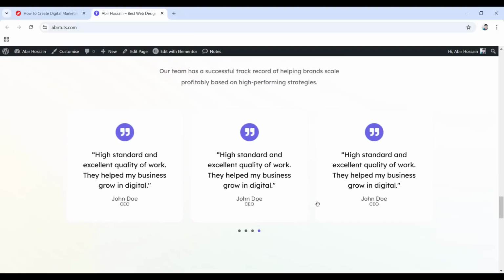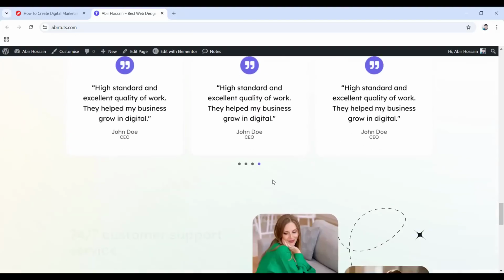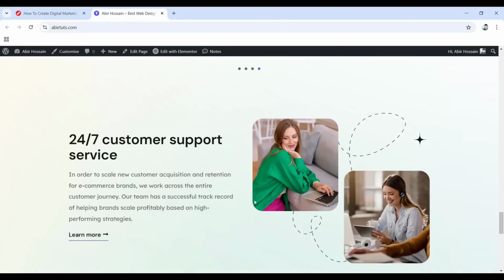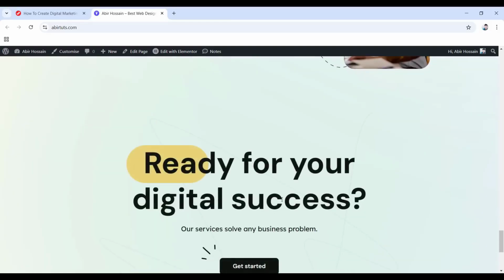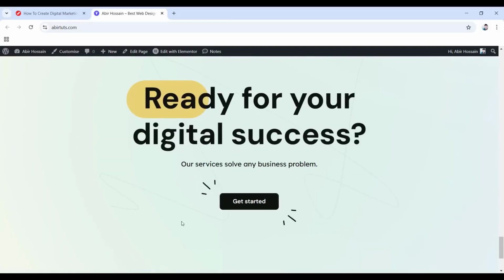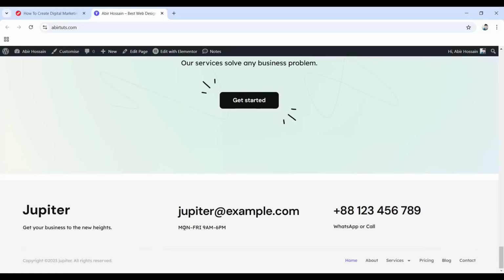As you can see, we have our beautiful carousel, then our customer support area. Of course, we have our ending container, and then we have our beautiful footer. From here, you can access all the pages as well. So let's go to the About page.